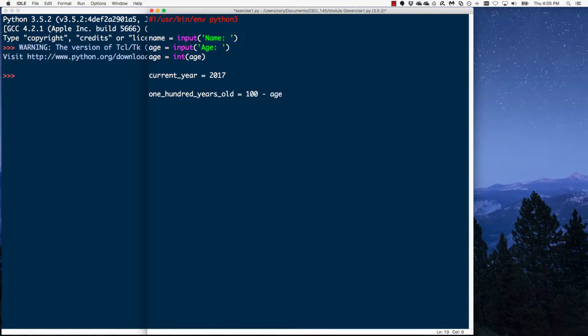Okay, and then we want to take whatever this is and add it onto the current year. So let's call it 100 year equals current year plus 100 years old.